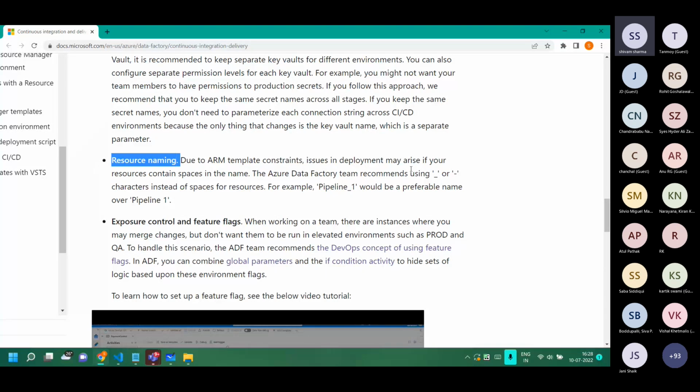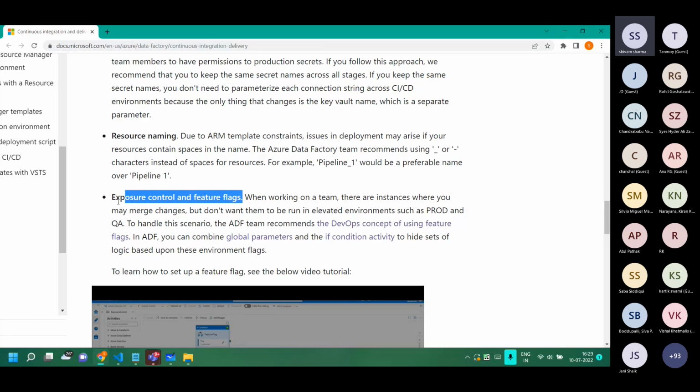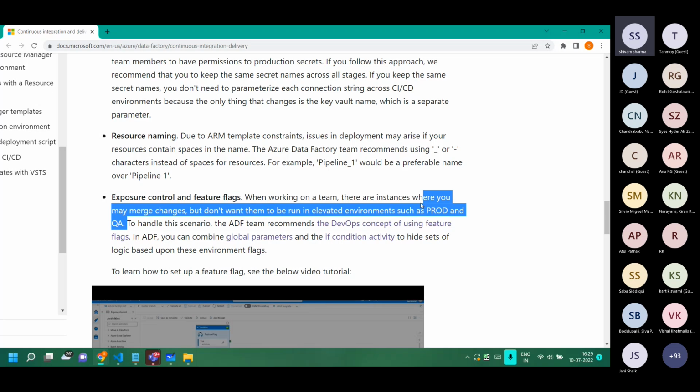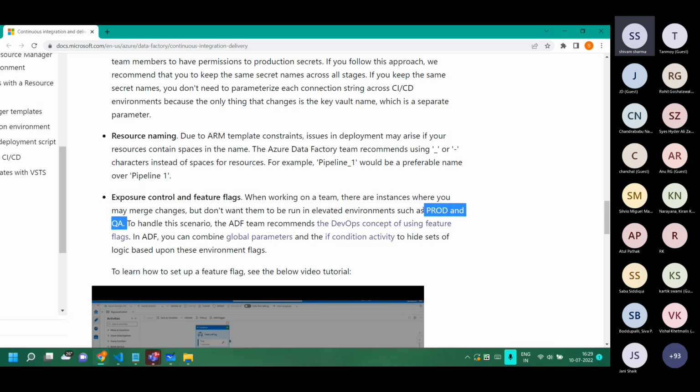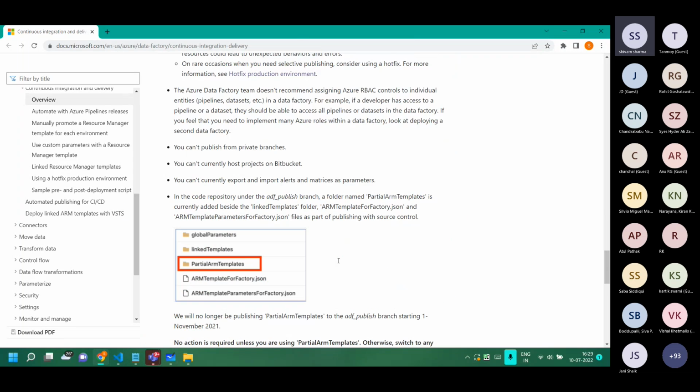Resource naming is like, don't give spaces. It's better to give an underscore or a hyphen. Don't give spaces, because when different environments are there and the execution happens in Azure DevOps, there are different agents which are used. It's possible that if you give a space, it may not get injected properly over there. So don't give spaces. Use feature flags, for example, use different environment variables for different environments, like a production environment variable, a QA one, and so on and so forth.